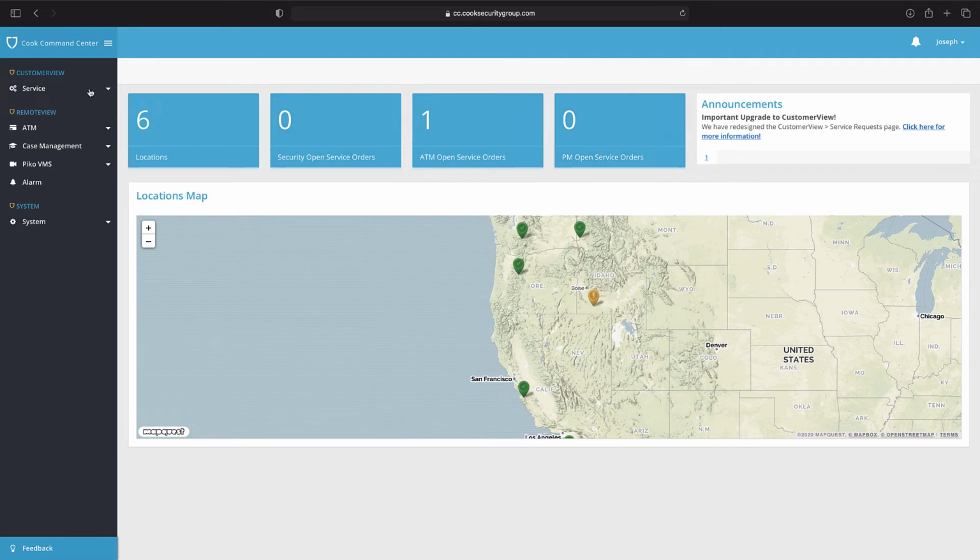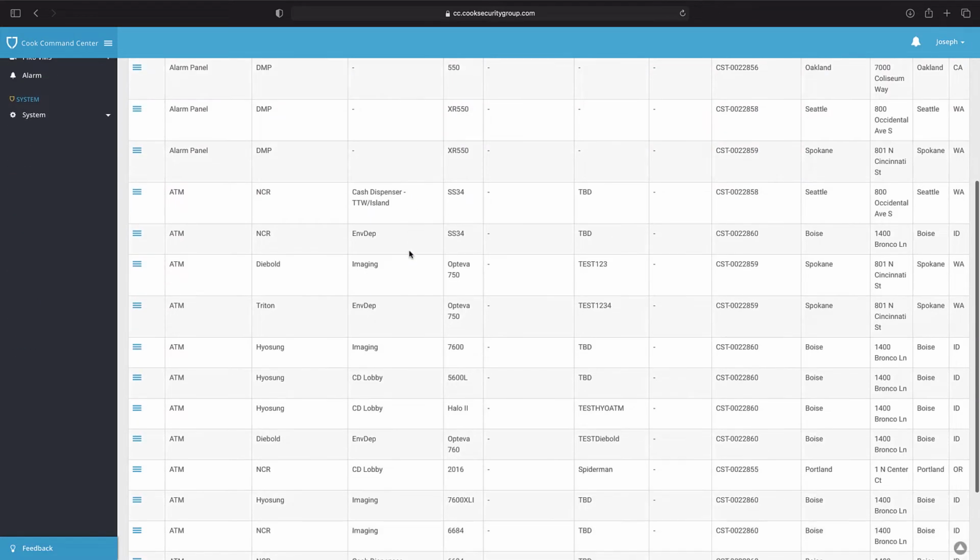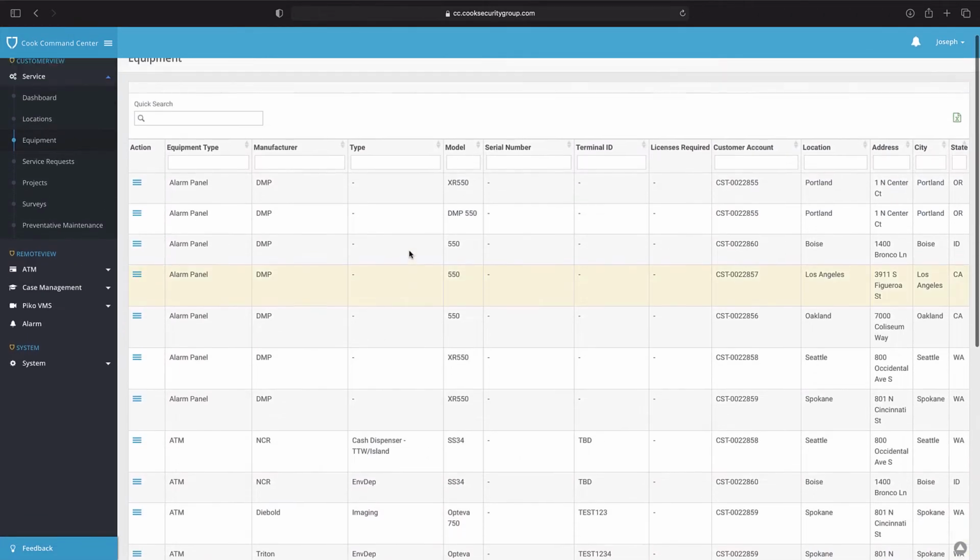On the left hand side, you'll see a customer view. Click down on the service icon and navigate into the equipment section. From there, you'll see all of your equipment for all of your locations.